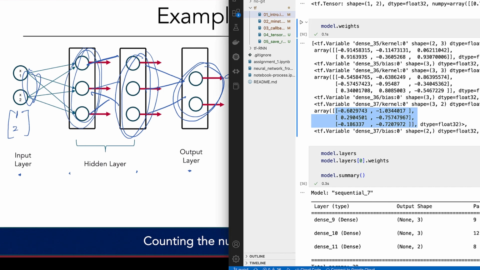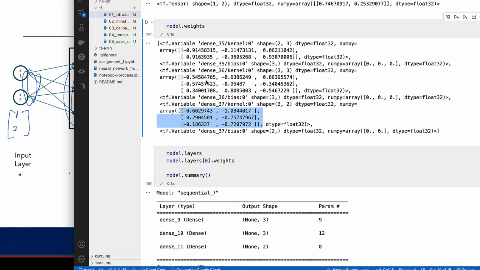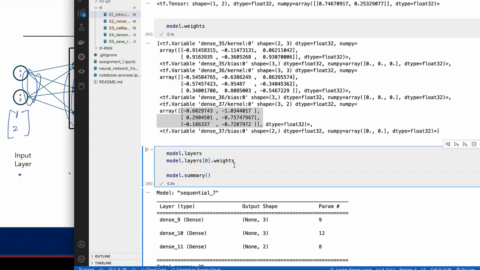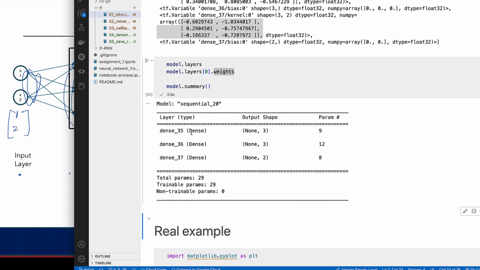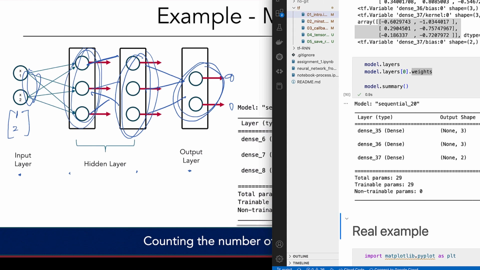Once you understand how the computation works for any 2 layers, it's the same thing. We can also get the layer weights as well. And then model summary will give you each of the layers and the number of parameters. Let's calculate the number of parameters in each one of them.